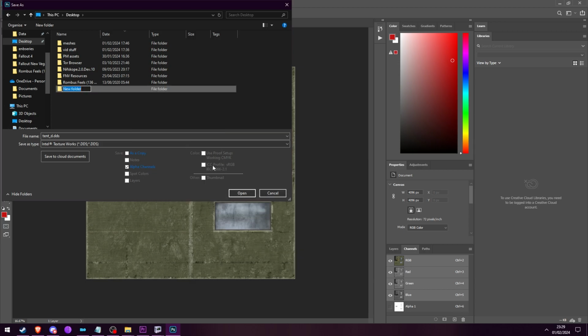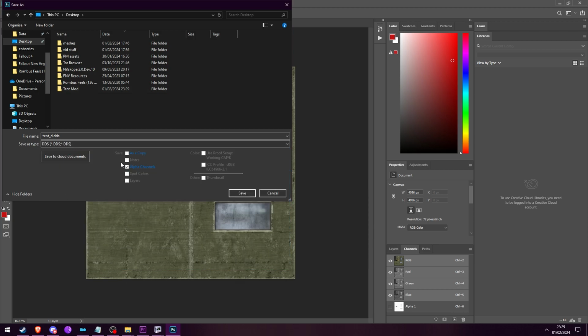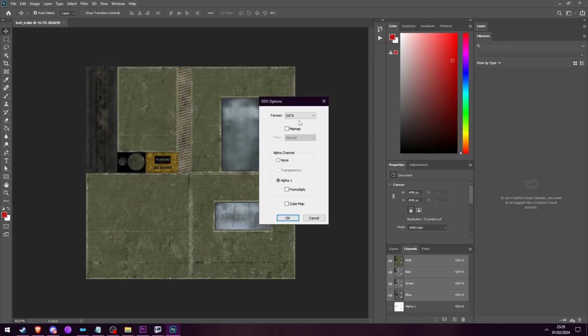I'll make a new folder on the desktop, Tent mod. This will be what will end up being my final. This will be the file all the assets are stored in. I want to save it using this specific DDS plugin. Link for it will be in the description, hopefully. DXT1, mipmap, because why wouldn't you?